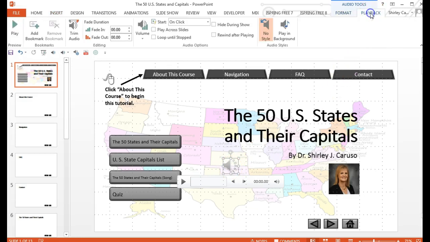look at your playback options. I want this to start automatically, and I also want to hide the icon during the show. If you plan on publishing this PowerPoint to PowerPoint Online, even though you have clicked the box that says hide during show, this icon and this player will still show.